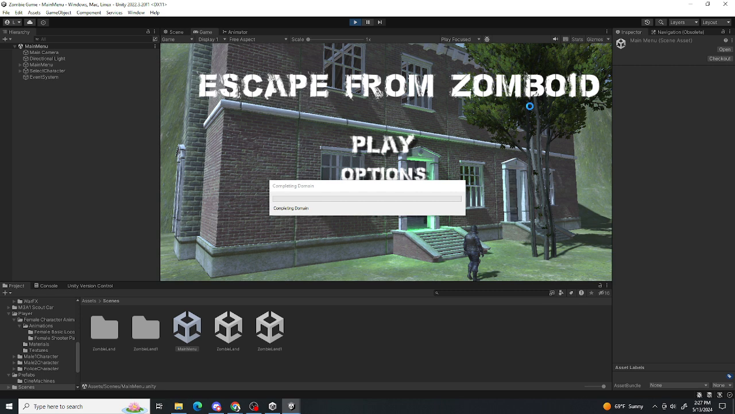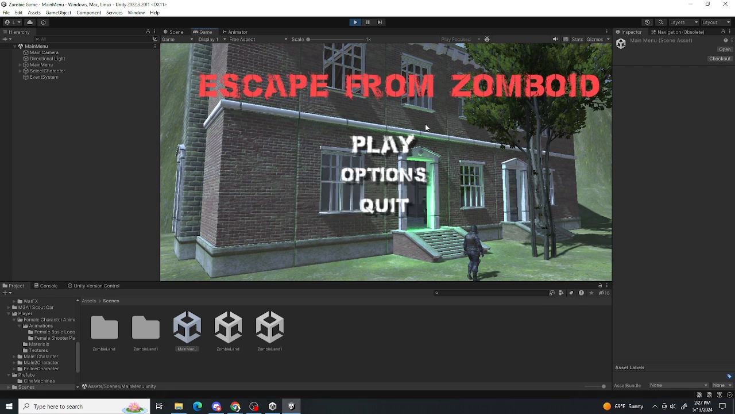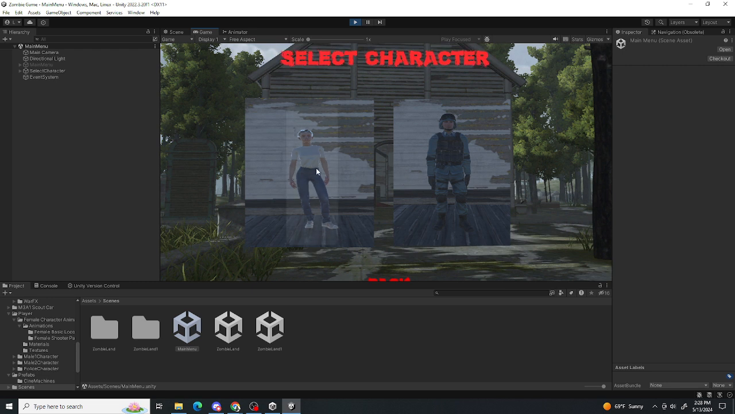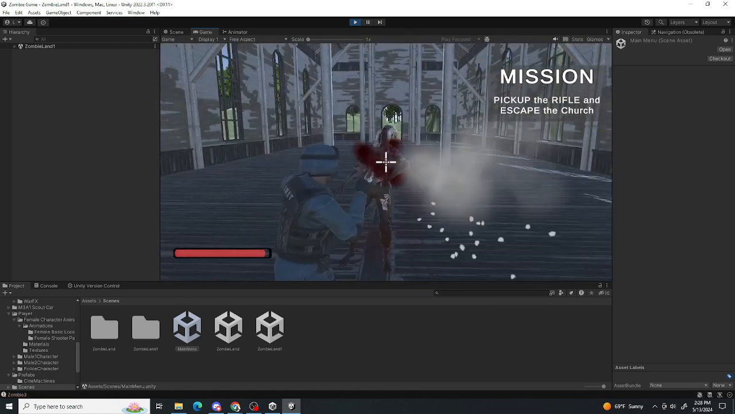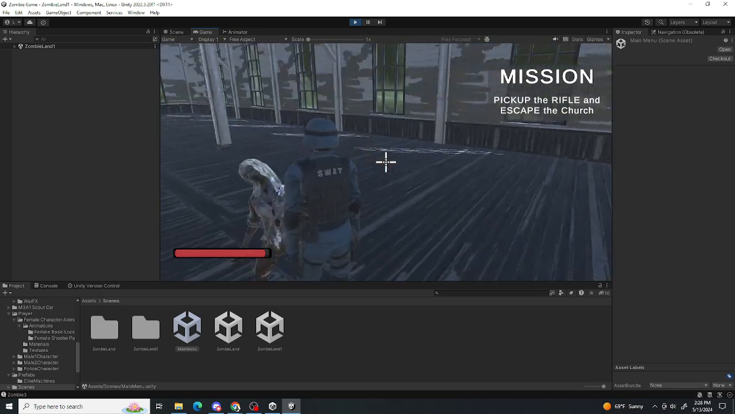Okay, so here's the menu. We could press the play button, but we can also go into the option settings to pick a different character. In this build, we have 2 different characters with unique animation sets. I'm going to pick this one. As you can see, there's a zombie in front of here, and our mission is to pick up the rifle and escape the church.